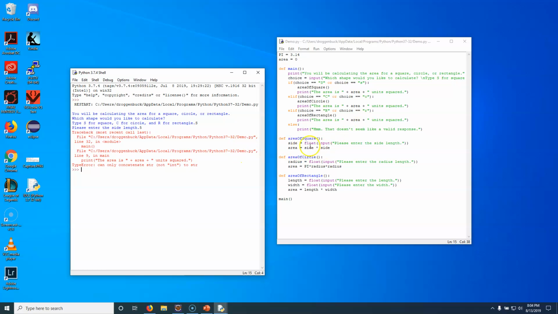If you remember, that's because it says can only concatenate string, not int, to string. So if we go back up here where the print is, area is still in a numeric form, so we have to add str. So we'll just do that real quick. Add str to all 3 of these. And that should solve, I think, all the potential errors.